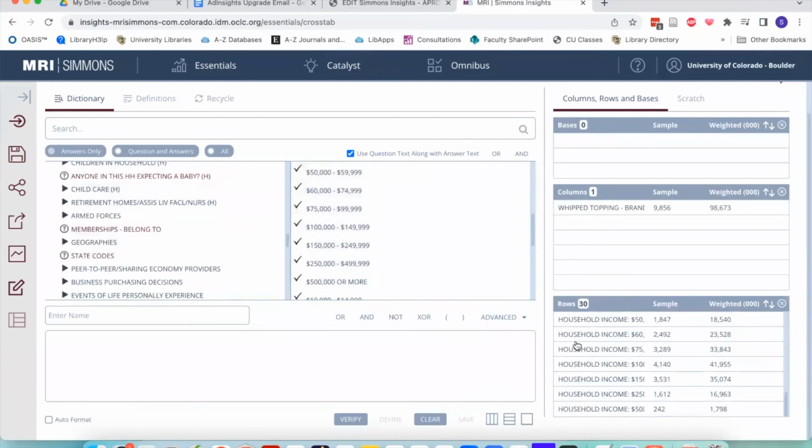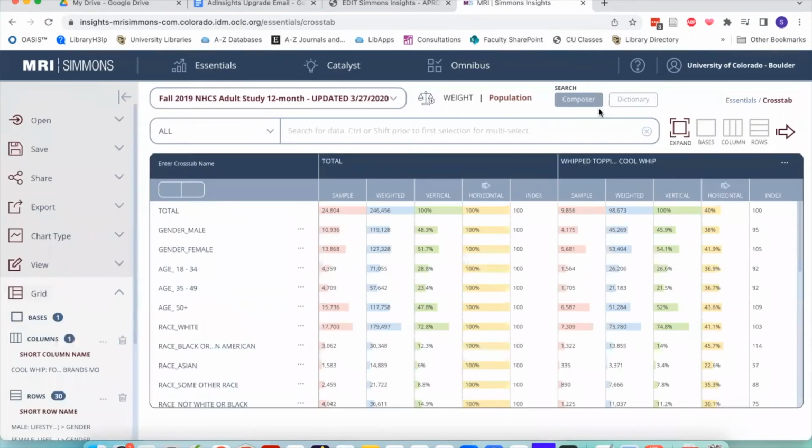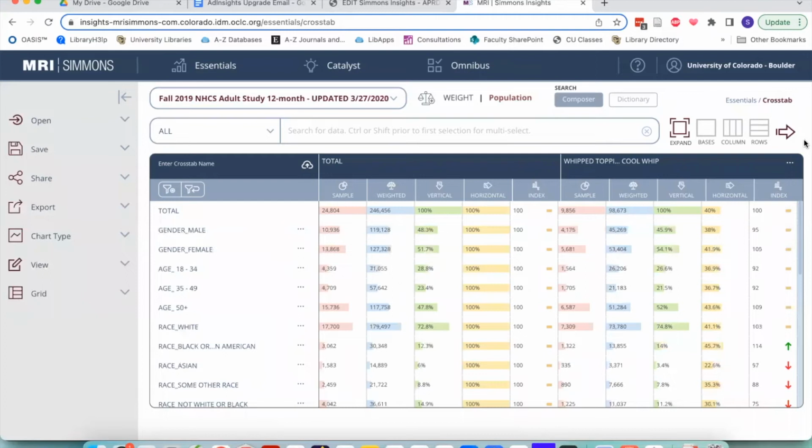Okay, so once you have all the demographics you want to include in your report, next we go to the top, and the top right is an arrow pointing to the right. We're going to click on this to run our report. So this is a crosstab report. On the left-hand side are all the demographics we added to the rows box. The total column in the middle is everyone who took the survey. And in the far right column is our target audience, which is everyone who said they eat the whip topping Cool Whip brand most often.